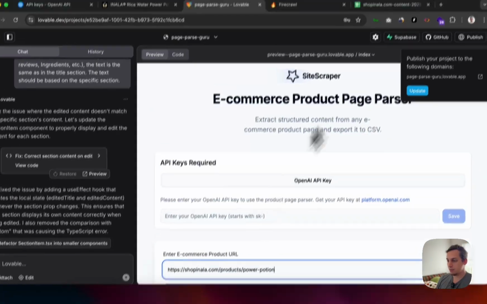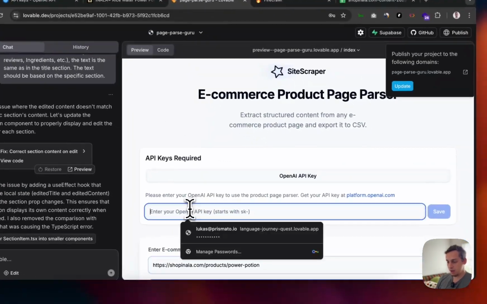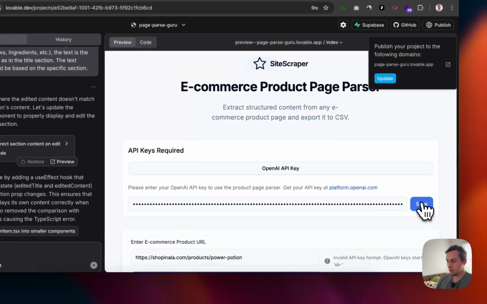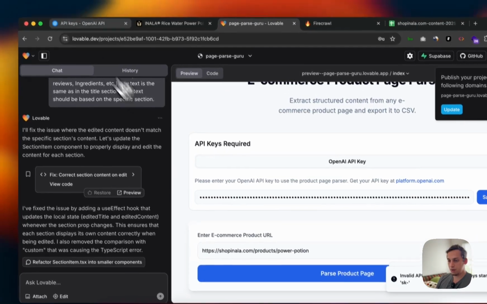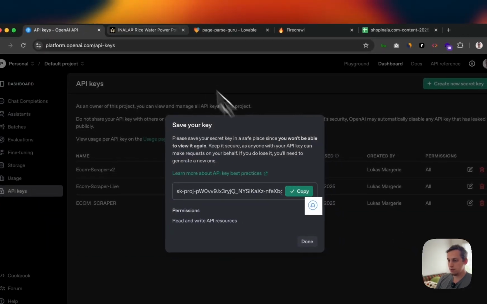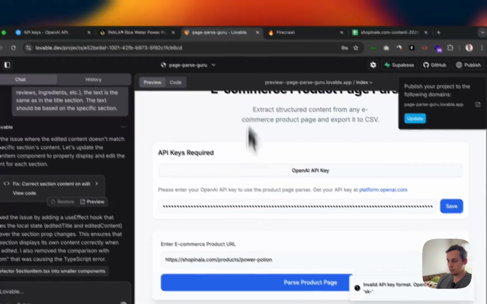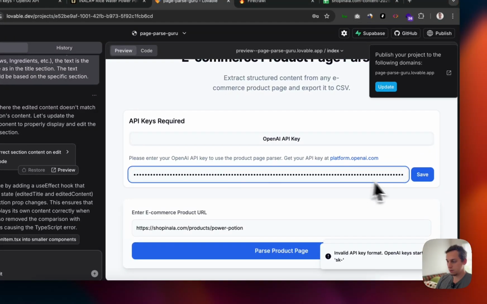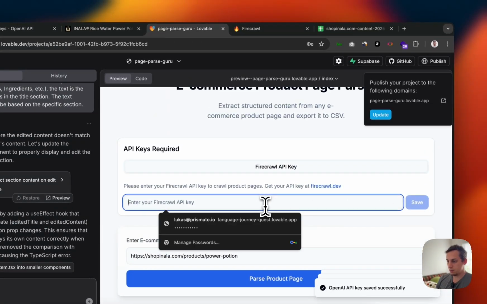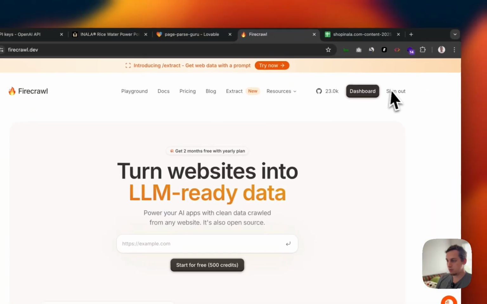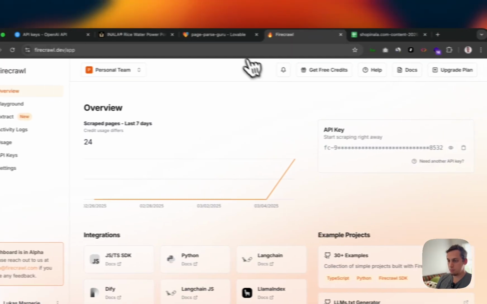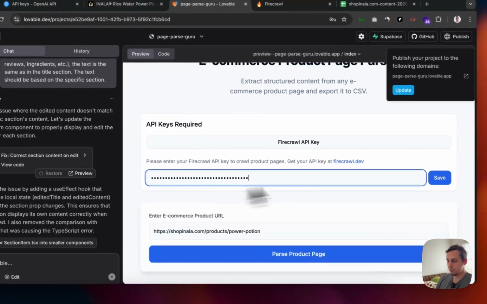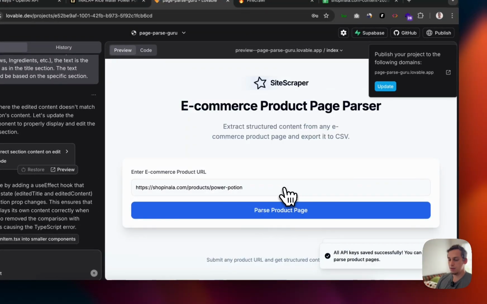So I'd have to first get my API key from OpenAI. So I'm just going to save that. Okay, so this is not working. Let's see. And then, okay, let's get the Firecrawl one. So I'm just going to have to go to my dashboard and copy this API key, and Firecrawl is basically the one that does the scraping.